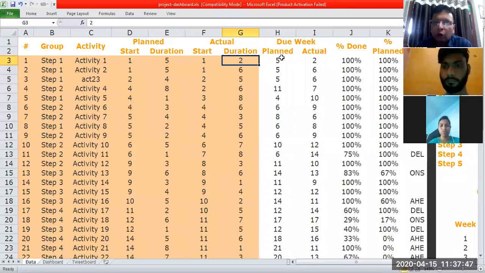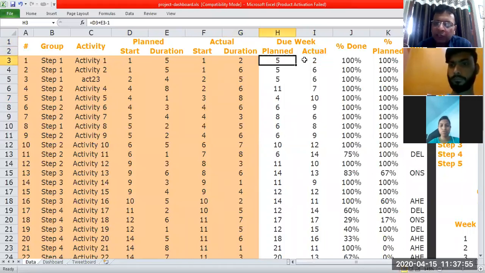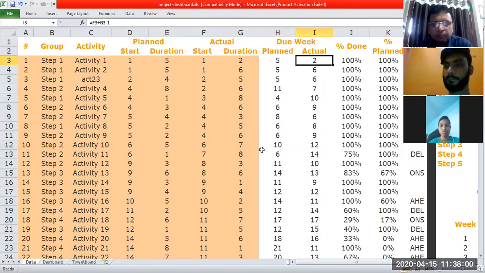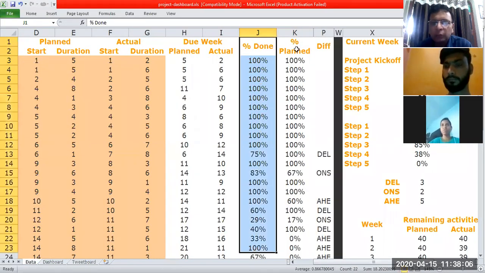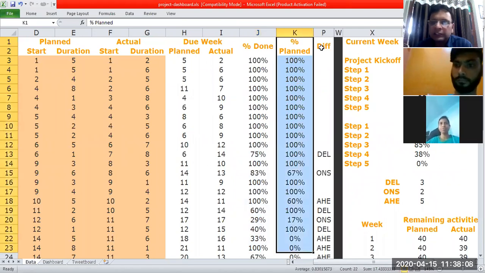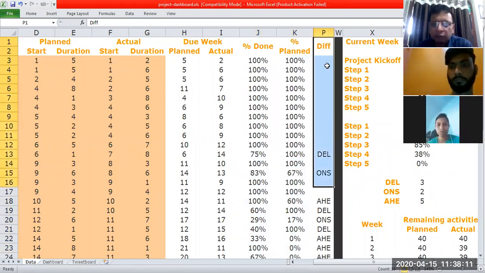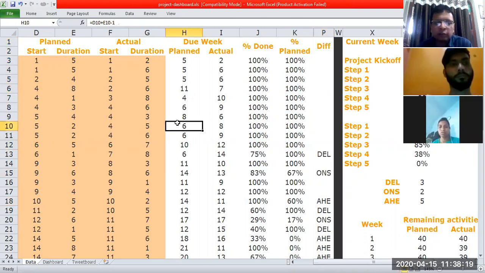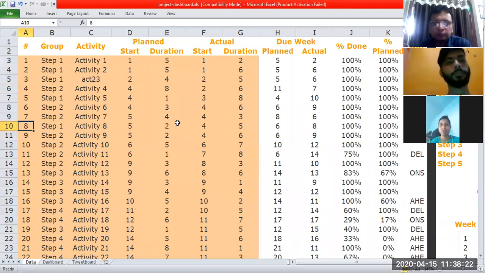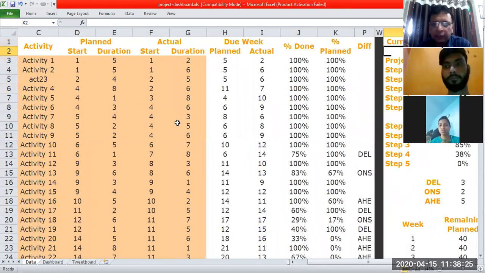On the right side, again, we have the due week. This activity was planned to be due in the 5th week, but actually it completed in 2 weeks. So again, it is showing some more data, how much percentage of this activity has been done and how much was planned to be done. Is there any difference, whether an activity is on schedule, delayed, or ahead? So this is the data which is showing the progress of any project.